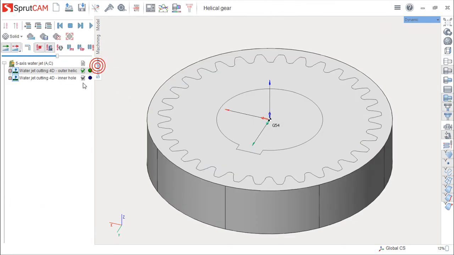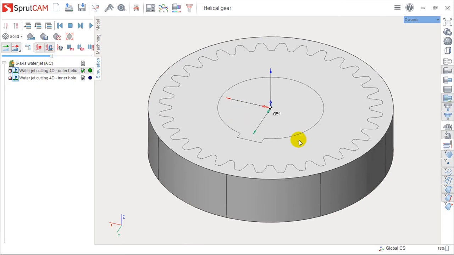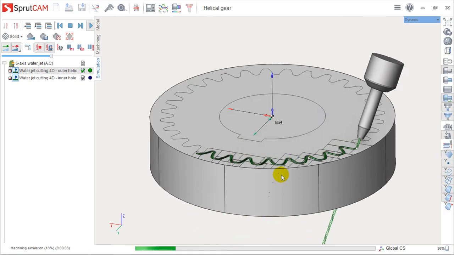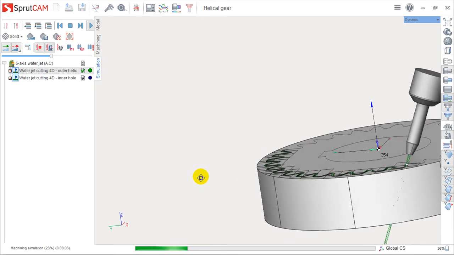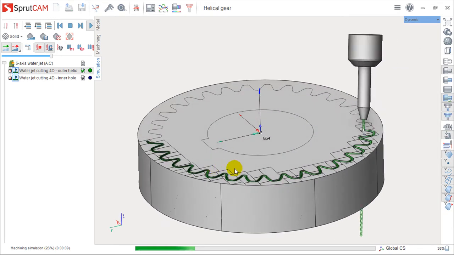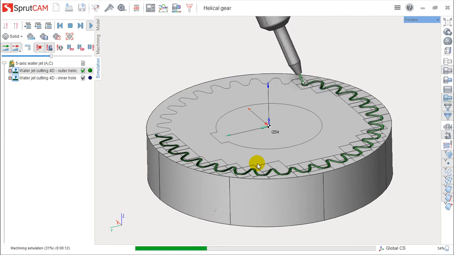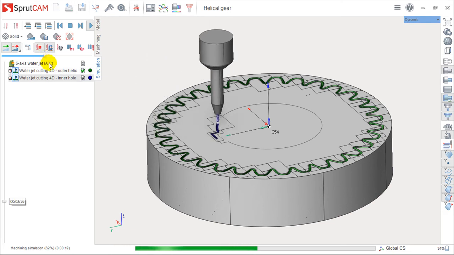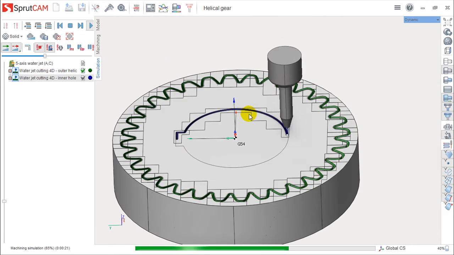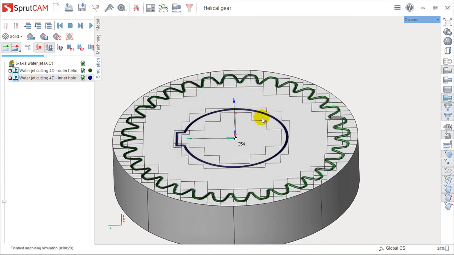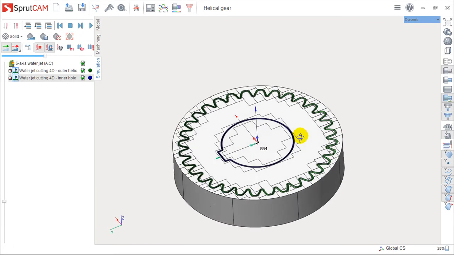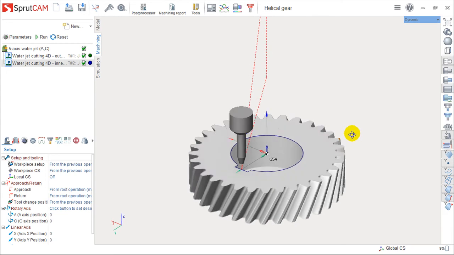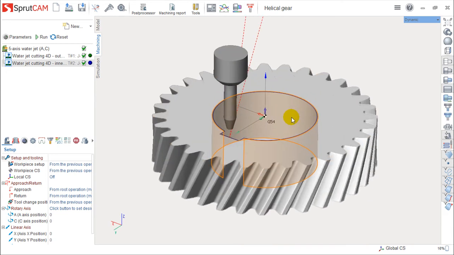Let us simply see the simulation because I think it's very clear of what we can do with this. This is the 4D operation. You see that the tool, in this particular case a water jet, has an angle because the gear is not straight. And now you see a cut that is done straight. So in the same part, a 2D and a 4D on the outside. This is very easy to define and to create.